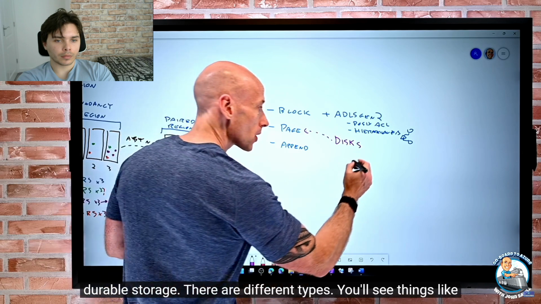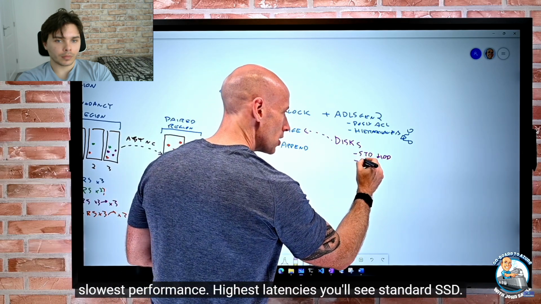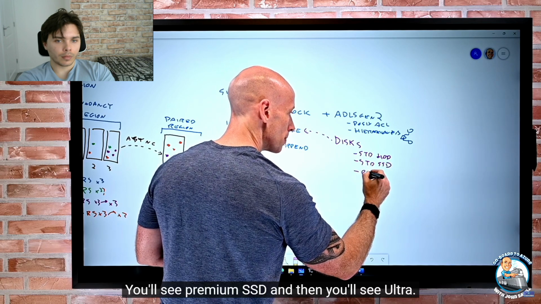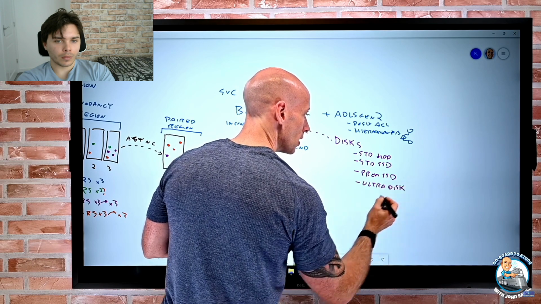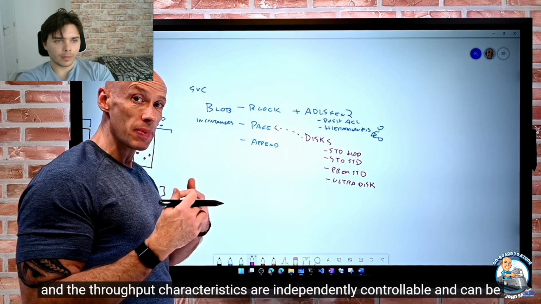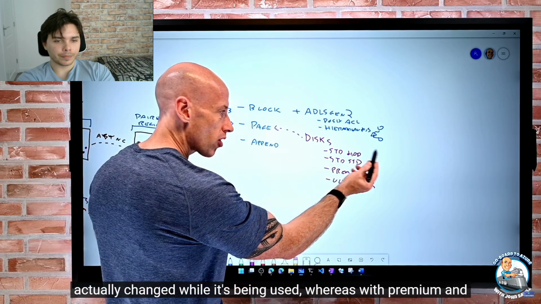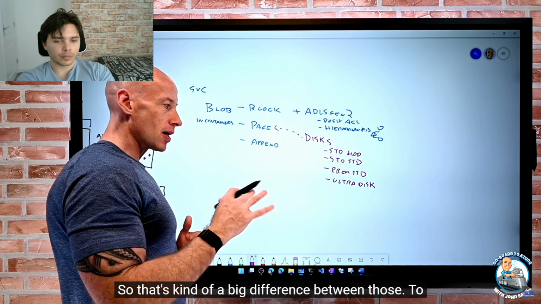There are different types. You'll see things like standard hard disk drive, which are the cheapest and slowest performance, highest latencies. You'll see standard SSD. You'll see premium SSD. And then you'll see ultra disk. Ultra disk is unique in that things like the IOPS and the throughput characteristics are independently controllable and can be actually changed while it's being used. Whereas with premium and the standards, the performance scales linearly with the amount of capacity you add. So that's a big difference between those.